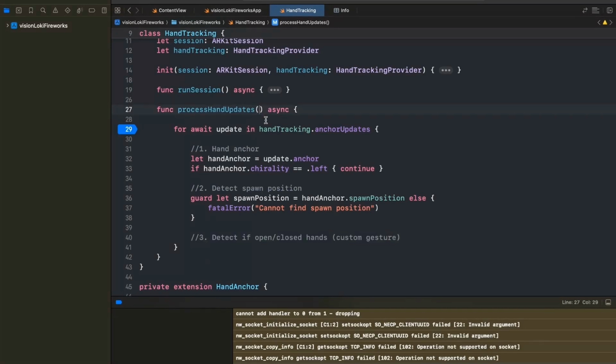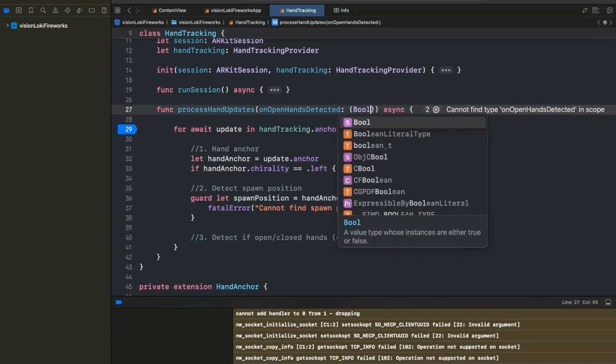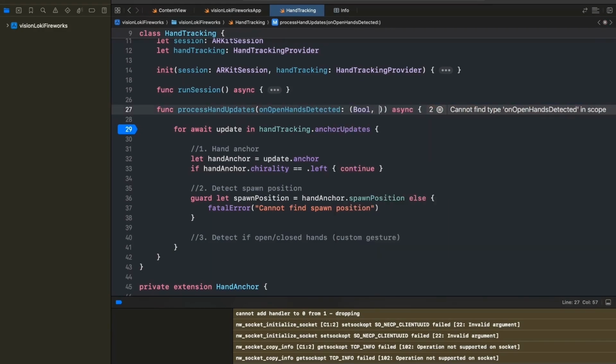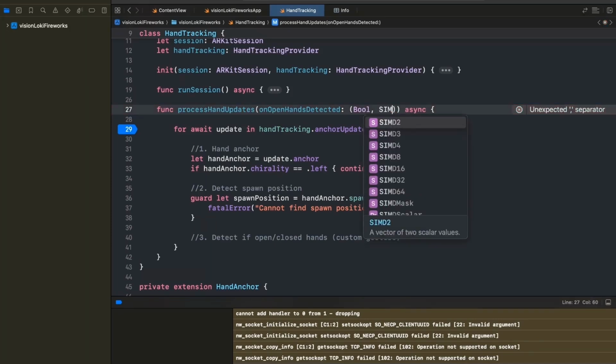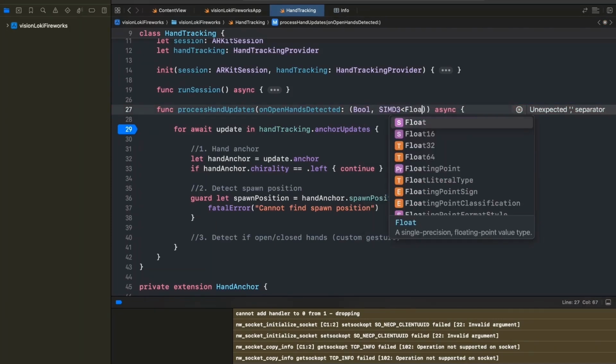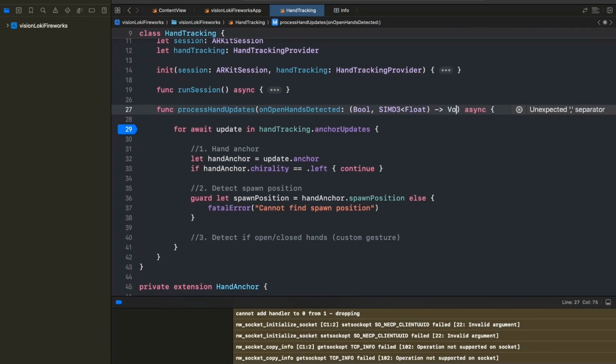So I'm going to name this closure, let's call this onOpenHandsDetected. This would take as input a Boolean value indicating whether it's an open or closed hands, the functionality for which we have not implemented yet, but we'll come to that later. And a spawn position, which is a SIMD3 float. So I'm going to do SIMD3 float, and then it will return void. I forgot the closing bracket here. Make sure you have that there.